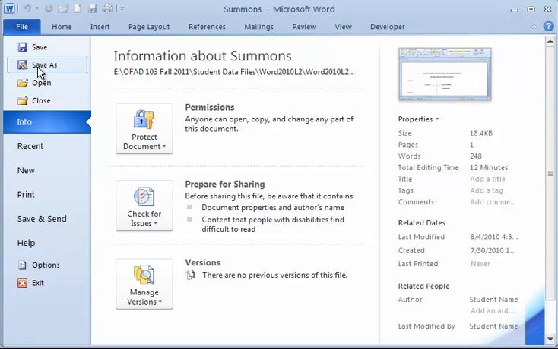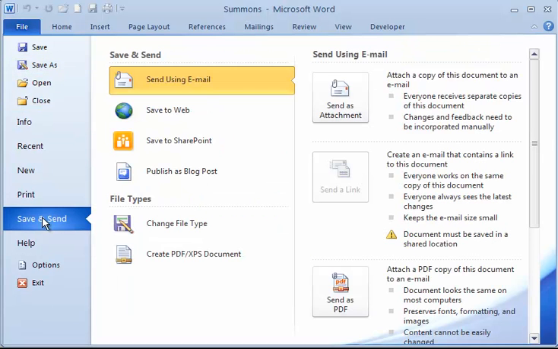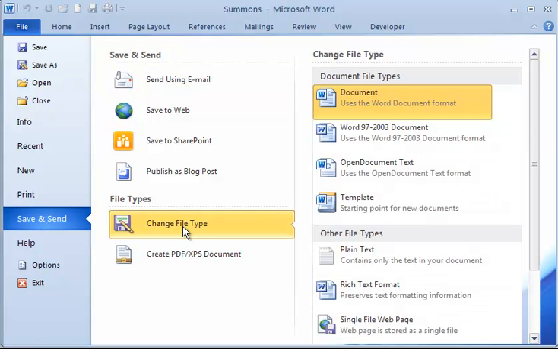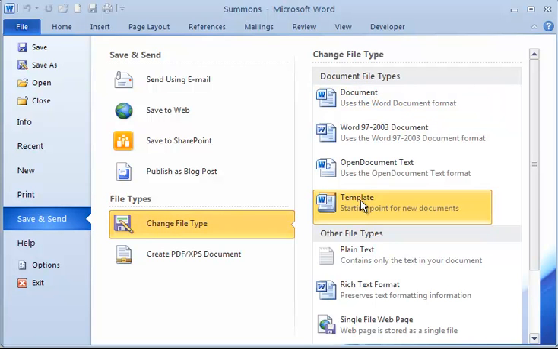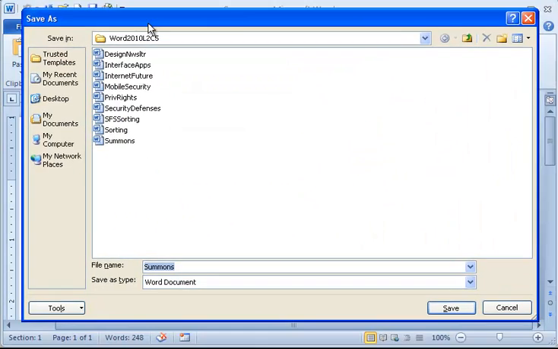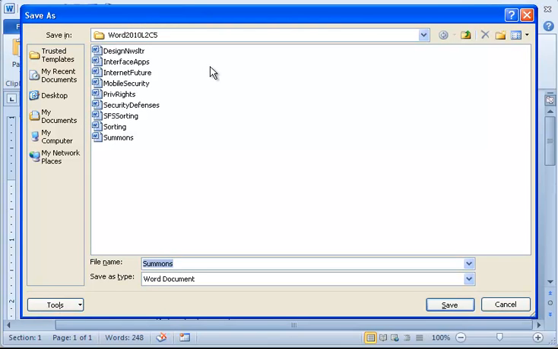The book goes through the Save As, but just FYI, you can also go to Save and Send, and then change file type, and there's a template option right here. It takes you into the same place that the book shows you where to go, so we'll do that as well. But we'll click Save As, which is where the book indicates in Project 4A.